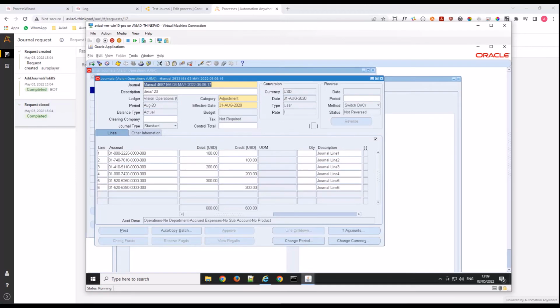So basically that's it. This is how simple it is to take an RPA that was created in the RPA Service Manager, export it as an Automation Anywhere bot, and import it back into the Automation Anywhere environment.